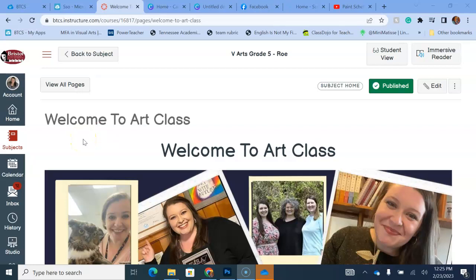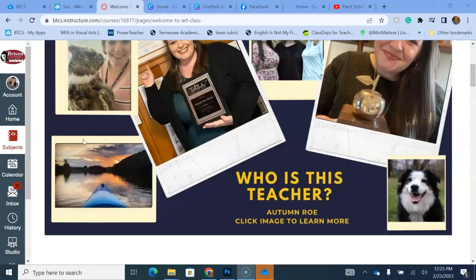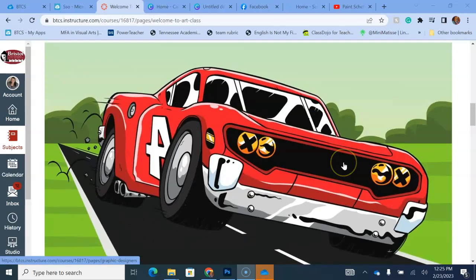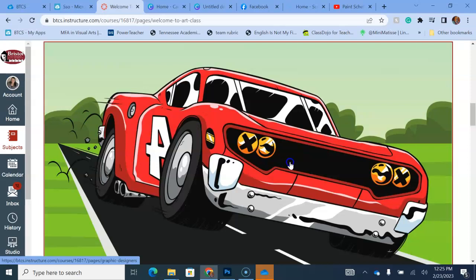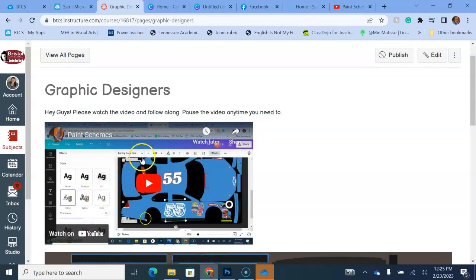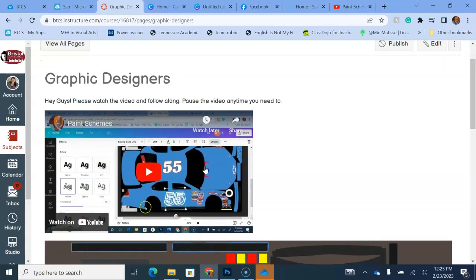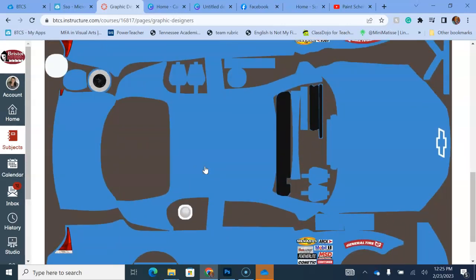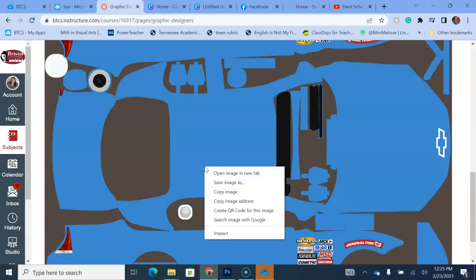Okay, so what we're going to do is you're on the canvas page, on the art canvas page. You're going to scroll down to where you see this big old nice red race car, okay? You're going to click the race car, and this is where the video is that you should be watching right now, right? Well, if you scroll down just a little bit, you'll see this picture here. You're going to use both of your fingers, and on the mouse pad you double click. When you do that, this little box pops up.